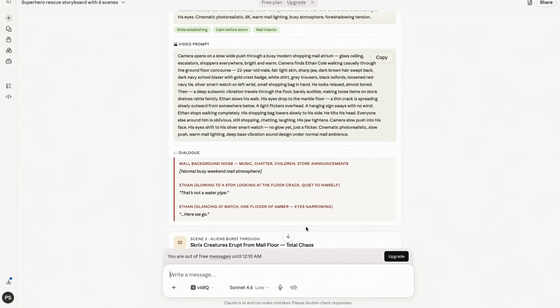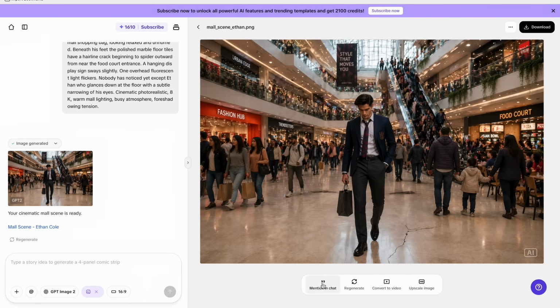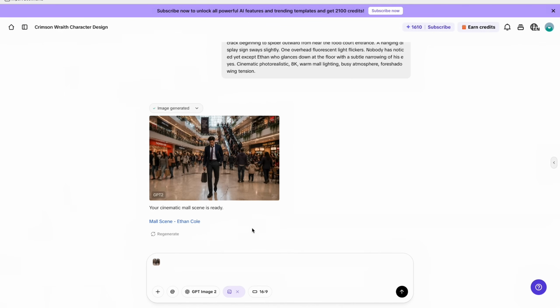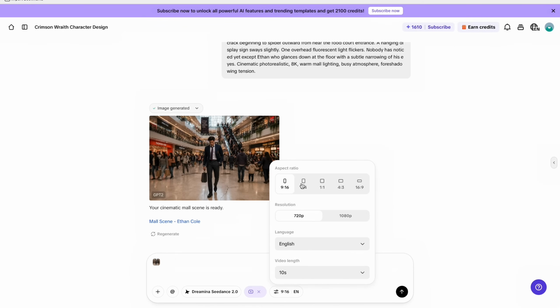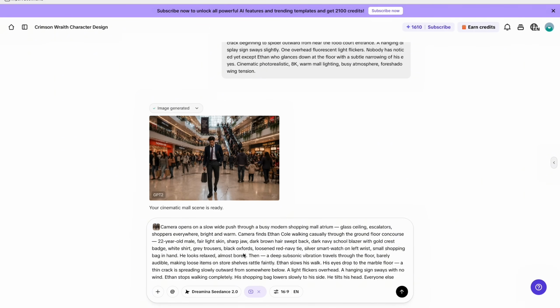Now let's convert this scene image into a video. First, I'll copy the video prompt for scene 1. Then I'll open Pippet AI, upload the scene image into the chat. Next, I'll select the video model, Seedance 2.0. After that, I'll choose the aspect ratio, resolution, and video duration. One great feature is that you can also select the language for your video. It supports all major languages, allowing you to create videos in your local language as well. And paste my video prompt.